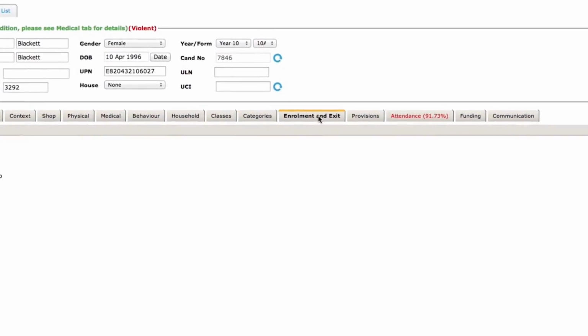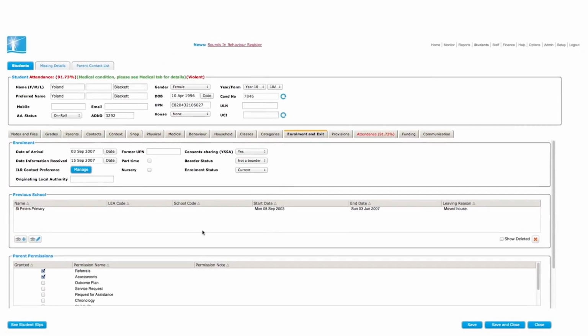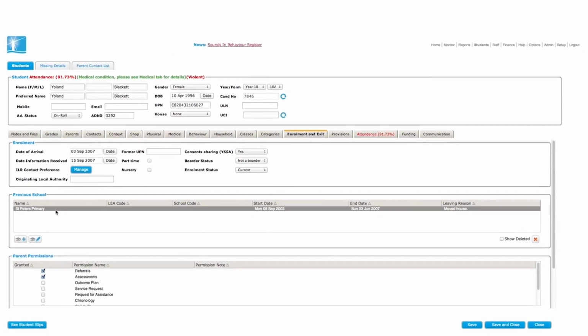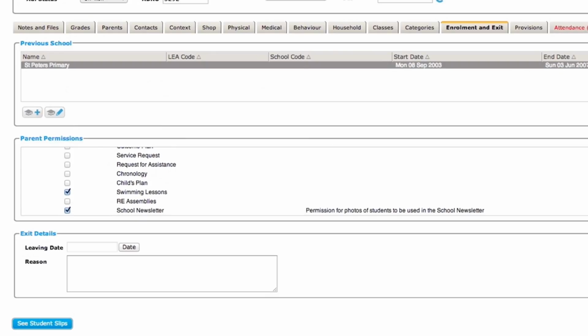The Enrolment and Exit tab details the initial information related to the student starting at the school, a list of previous schools the student may have attended, any subjects or activities that require parental permission, and should the student leave the school, then the date they left and the reason for leaving can also be recorded here.